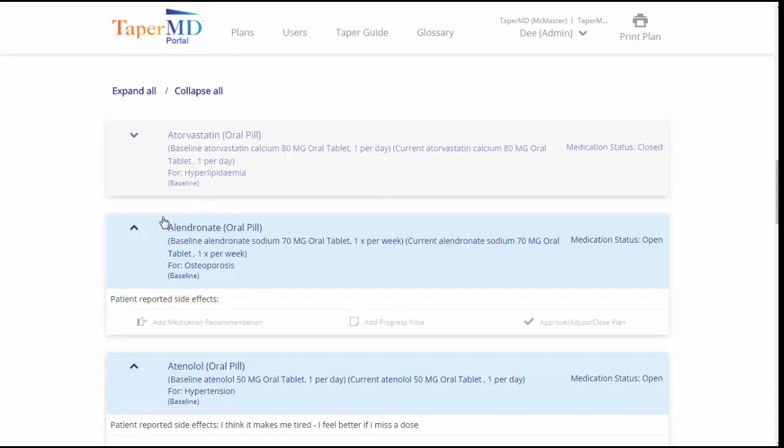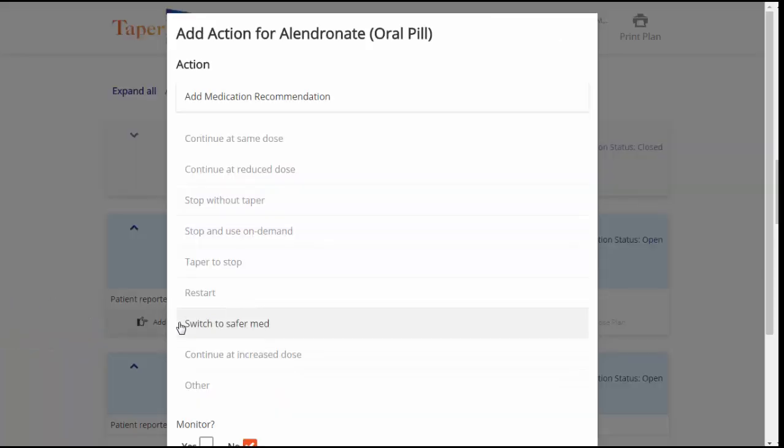And the next step in the plan is to go through each medicine one by one, and with a conversation with Judy to make a decision on whether we want to think about tapering, reducing the dose, or continuing each medication. So you can see here for alendronate, Judy's on alendronate for osteoporosis. If I want to add a medication recommendation, I'll click this button here.